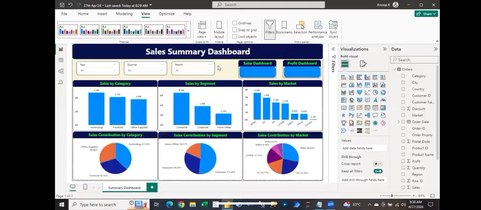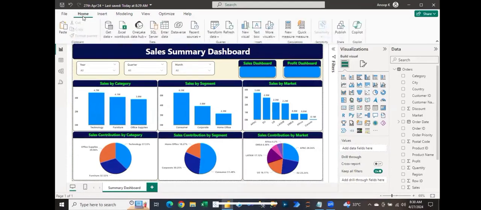But when I publish this dashboard to the Power BI service, then the user does not need to hold the Control key. This Control key you have to hold only if you are running this in the Power BI Desktop application. But when you publish this and share it with anyone, there you do not need to hold the Control key. Okay, so let me show that also.